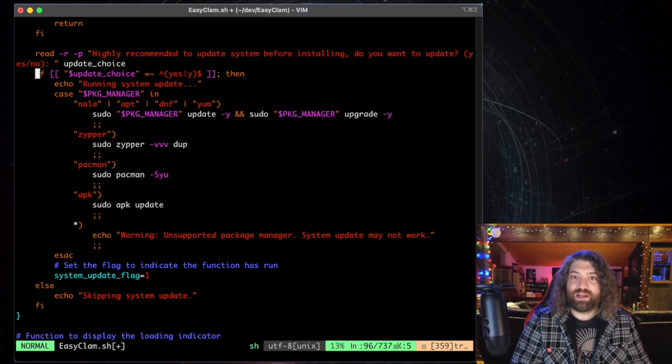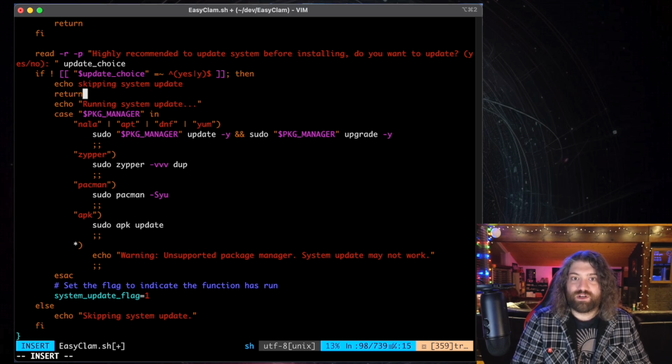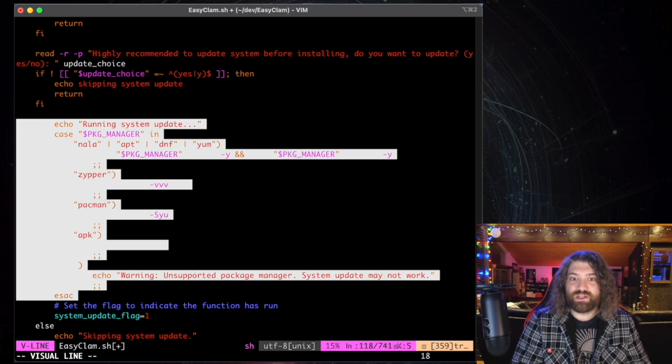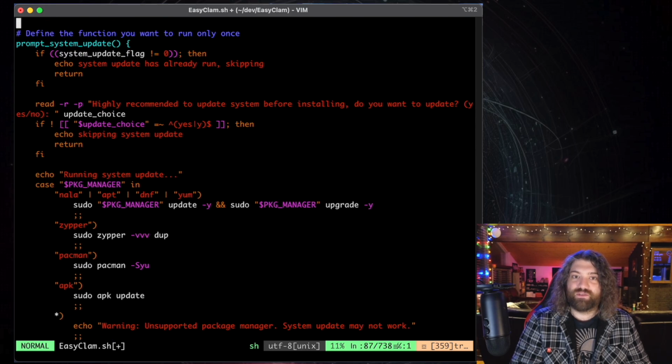So again, I would negate this. We could put a whole exclamation mark right here. And then we can say echo skipping system update, return, close that. And then we can just put this all on one single line here. And then look, we've saved a whole bunch of indentation. So when you read the function now, it's a little bit different. If the system update flag is not equal to 0, then we already ran the update. We should stop.